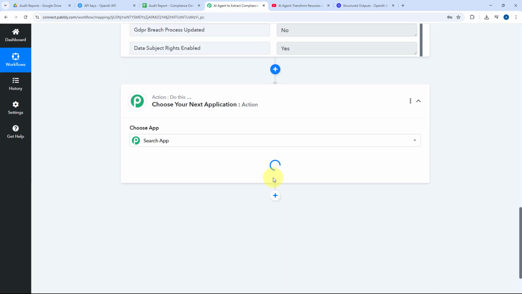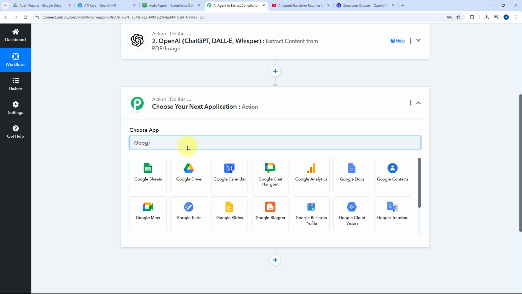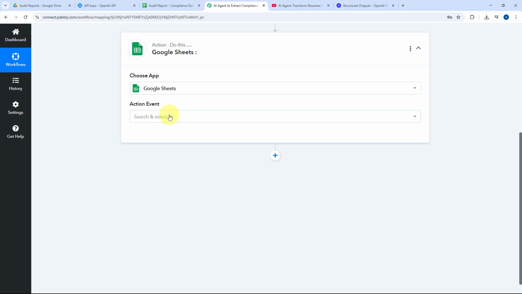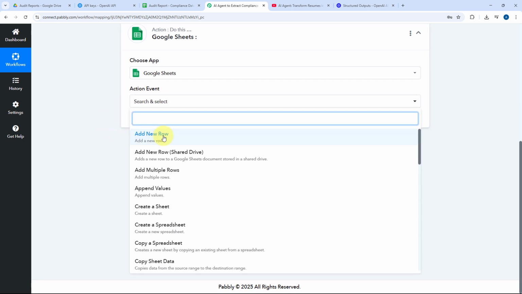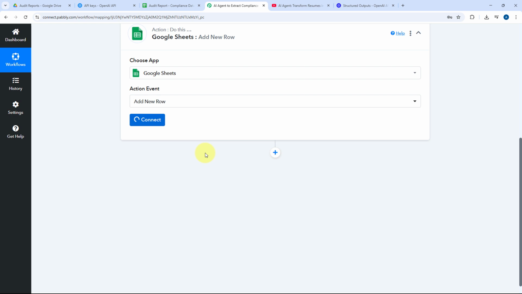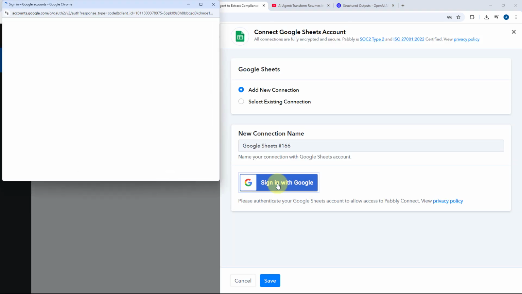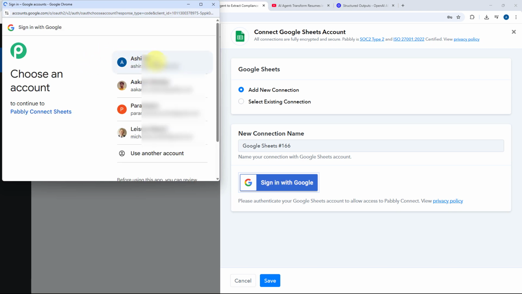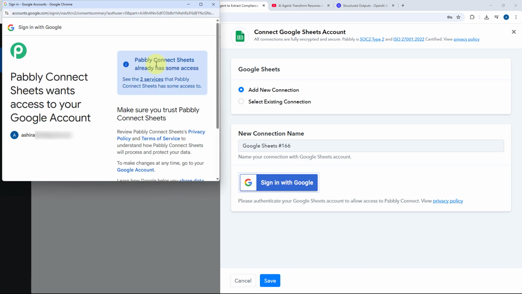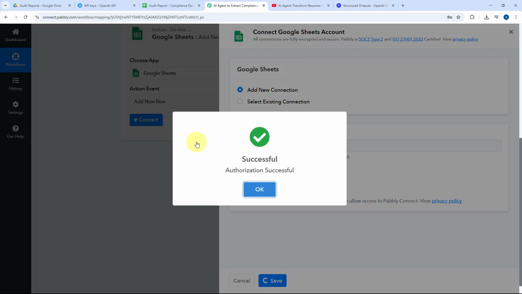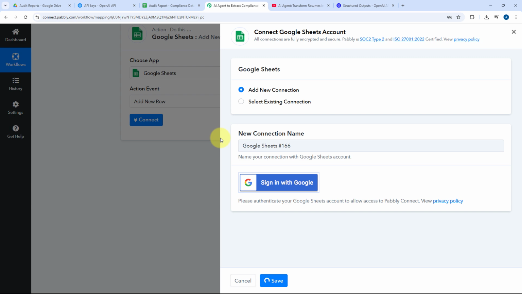For that, just scroll down, click on this Add Action Step button, and here in Choose App, search for Google Sheets. Just select it. After selecting Google Sheets, in Action Event from the drop-down, select the action event as Add New Row. Then just click on Connect and select Add New Connection. Now here we have to connect our Google Sheets account with Pabbly Connect. To make this connection, just click on this Sign In with Google button. Then from the pop-up window, select your Google Sheets account, then scroll down and click on Continue. And as you click on Continue, our Google Sheets account will get connected with Pabbly Connect.